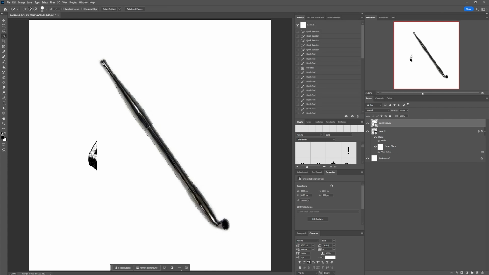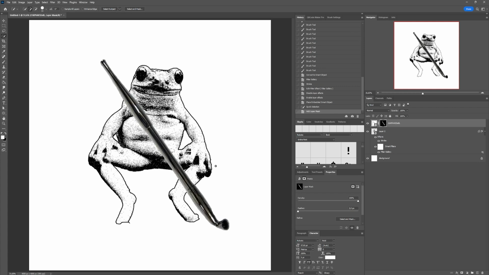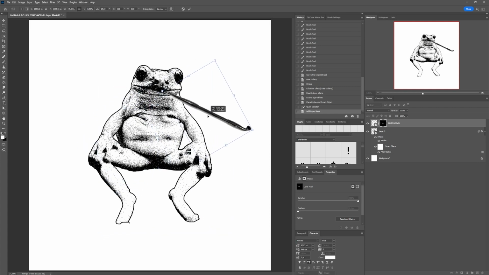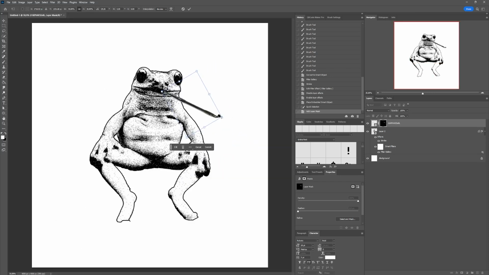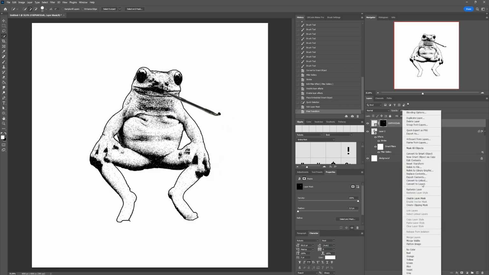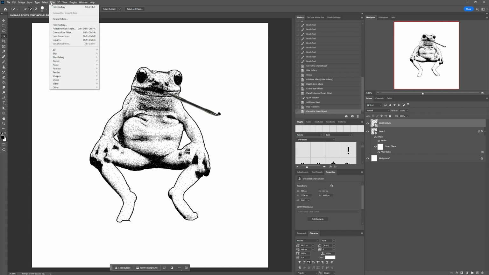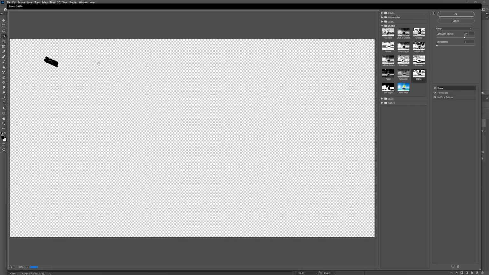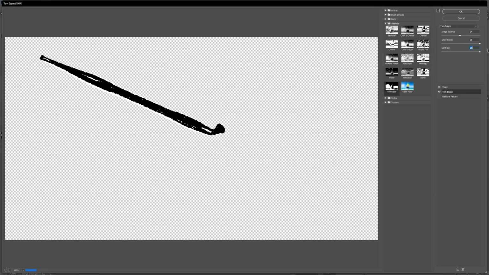We'll start by clipping it and placing it where we want it, then right-clicking on my layer to convert it into a smart object. Then, as we did before, we'll go to Filter, then Filter Gallery, and find the same parameters as before.